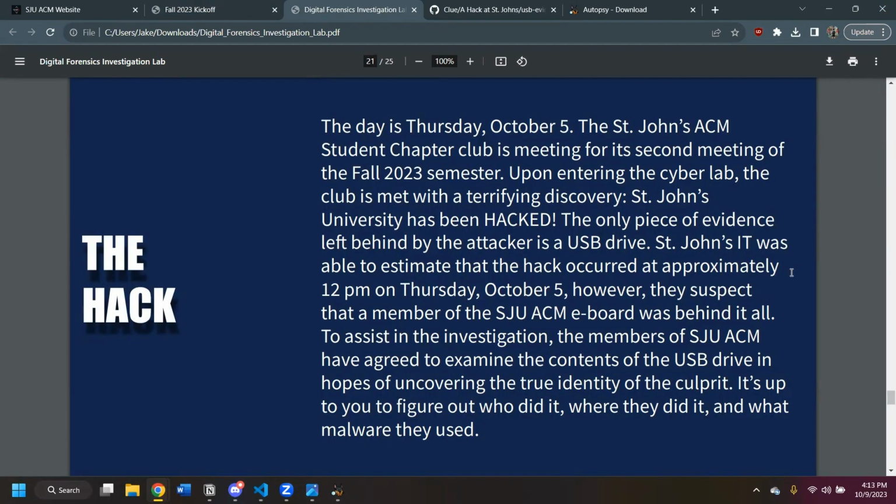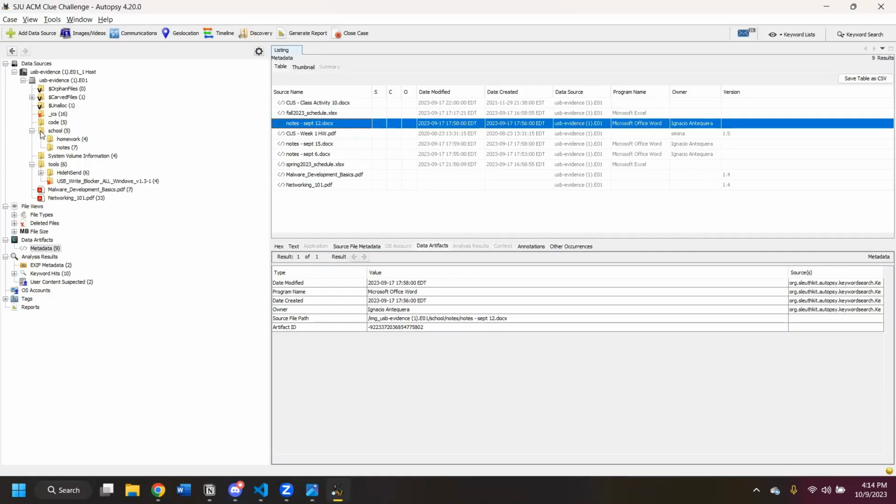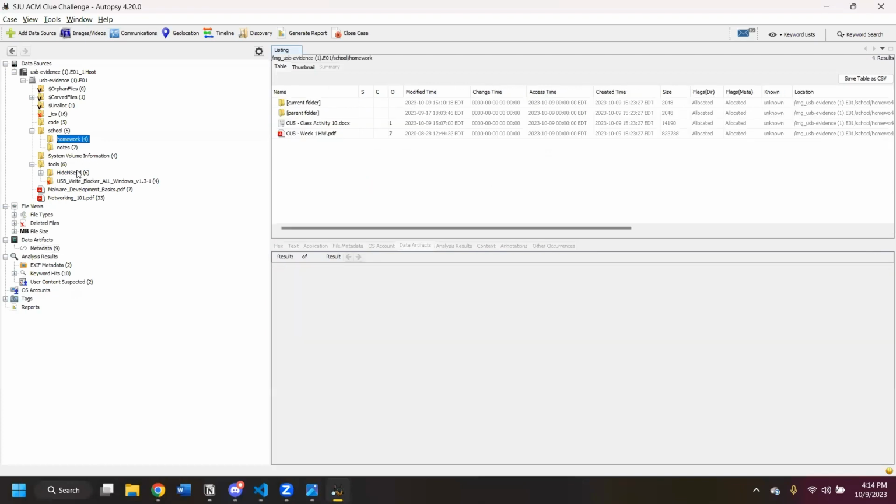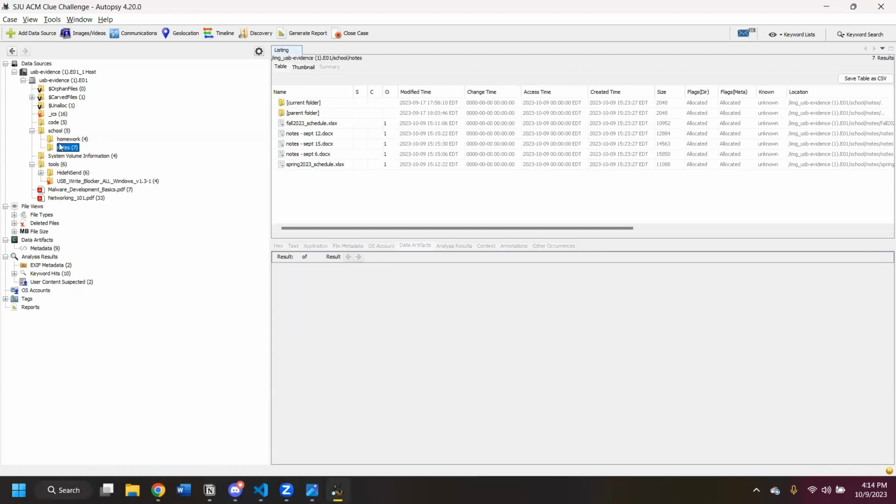One of the most important pieces of information that was provided in here was that St. John's IT was able to estimate that the hack occurred at approximately 12 p.m. on Thursday, October 5th. So this is important information to take note of, especially when trying to figure out where the attack was performed.